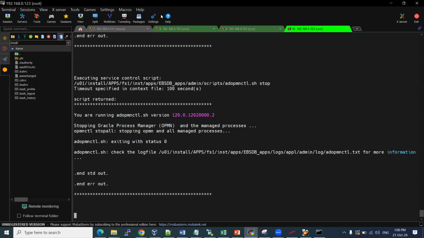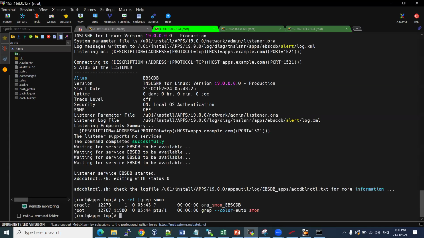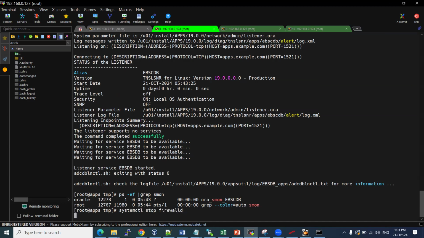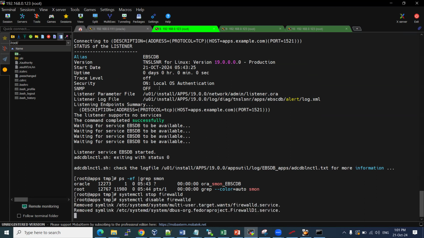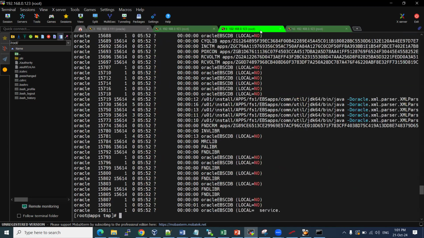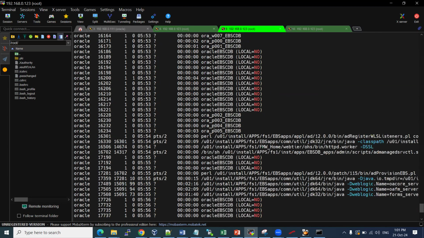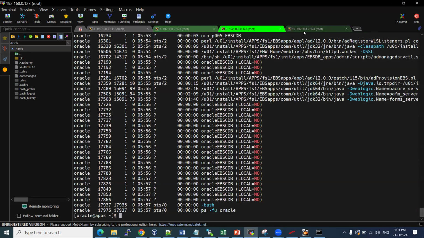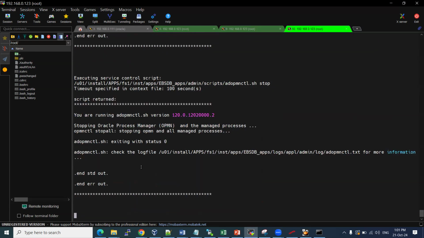From root user, connect to root user. systemctl stop firewall. This is one thing where you want to access it in the local machine. That's okay. Disable. I have disabled the firewall. That's okay. We are stopping the services from Oracle user, right? Let it go.